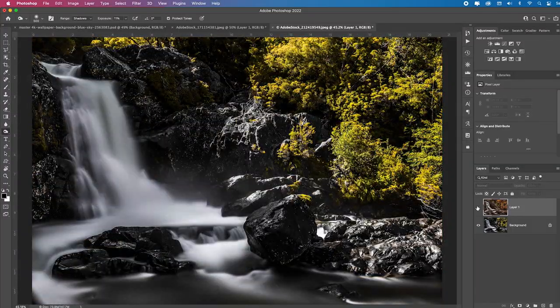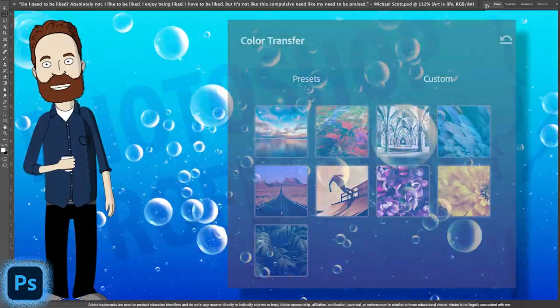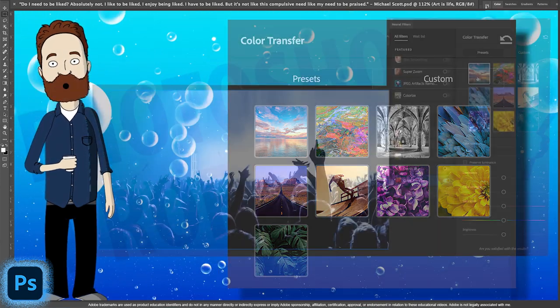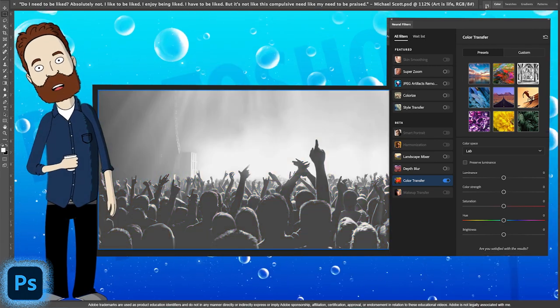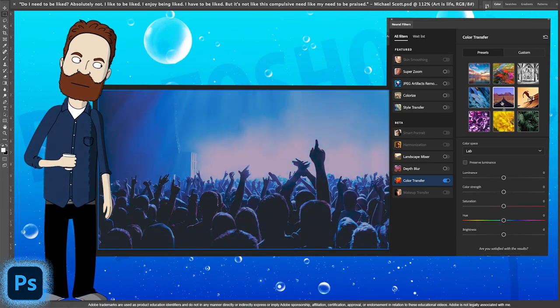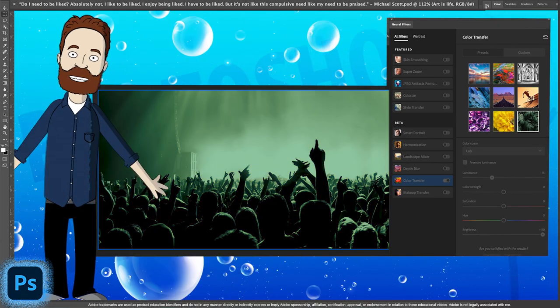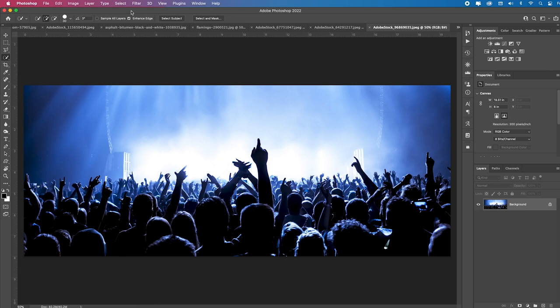We had this image, and then we just said, make it 100% more fall. And this is what it came up with. And that's not bad. So color transfer is a new neural filter, and it has a lot of creative applications where you can take an image and quickly apply many different presets that are already loaded into the feature panel. Now, I know Adobe is going to upgrade this and add a lot more, but you can also customize it and maybe match a color from this image to this image. So color transfer is a pretty powerful neural filter.